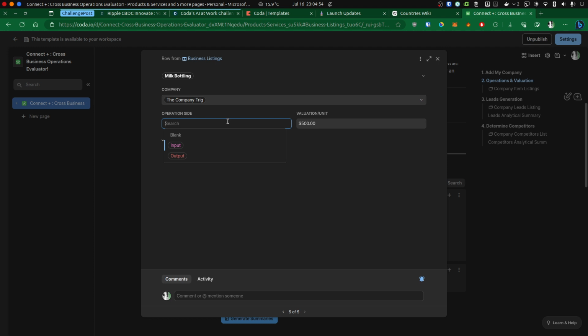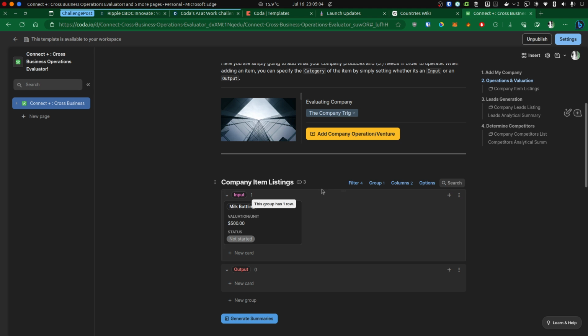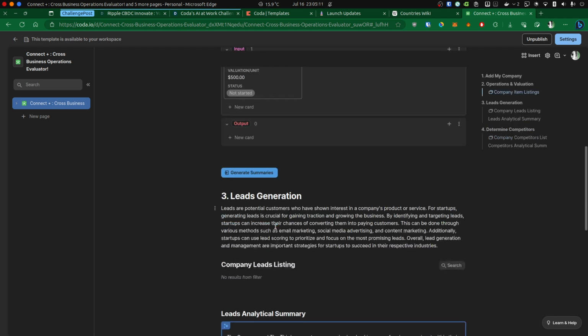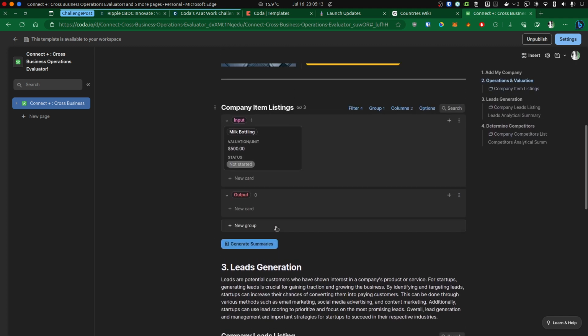And I specify that we need this as an input, or we can specify that this is what we produce, so that when other companies add their data into this, it can be easily compared. So once you have added that, it will be registered under your listings.